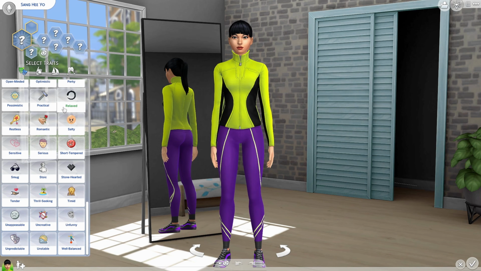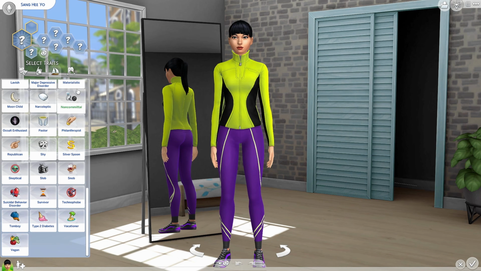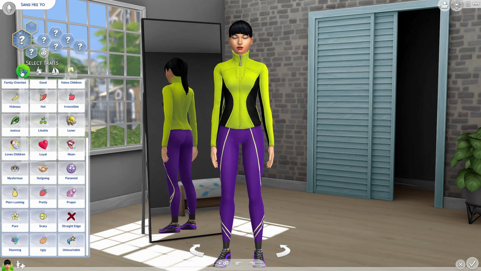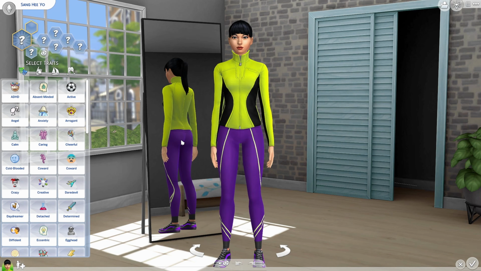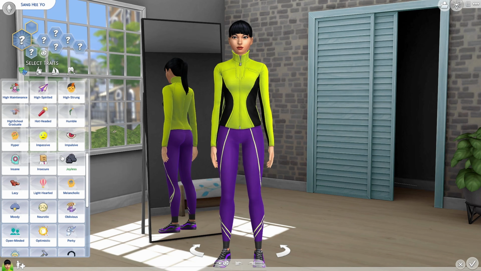As you can see here, there's a lot more traits than usual, and that's because I get my traits from a lot of places. But one creator I highly recommend is Chingyu. They have a bunch of really cool base game traits that you can use in CAS.